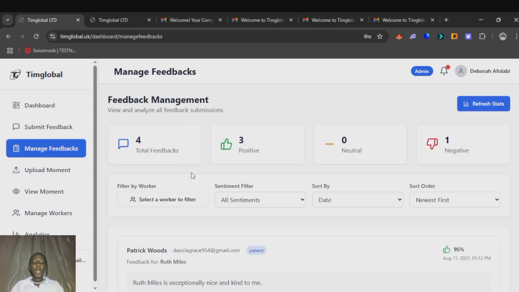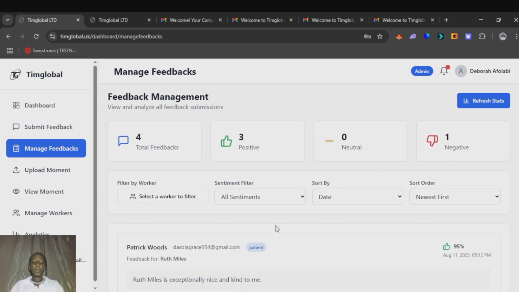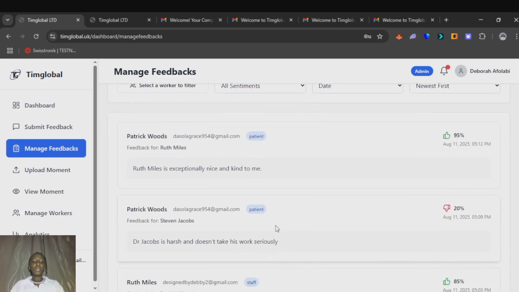So now we have four total feedbacks. So remember that the staff member was able to submit two feedback. Also, the client was able to submit two feedbacks as well. So three are positive, one is neutral, and one feedback is negative. So let's see the people that were able to submit feedback.